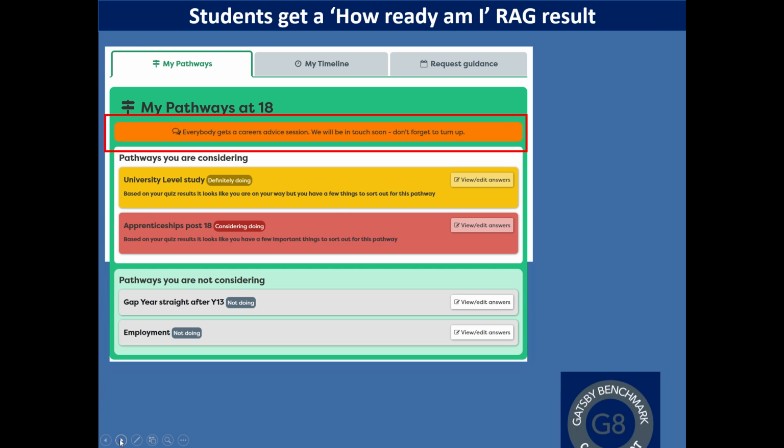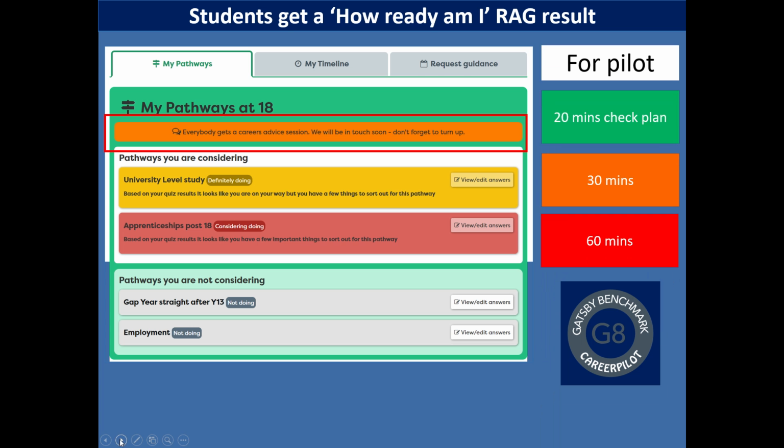Everybody's going to get guidance, but it could be 3 different levels. This is what we use in the pilot. You might have to flex that a little bit. Students can see a timeline of where they are on their pathway planner journey. They can request guidance, not the first session, but if later they're worried, they can request a drop-in, and they can also ask an e-question as well.